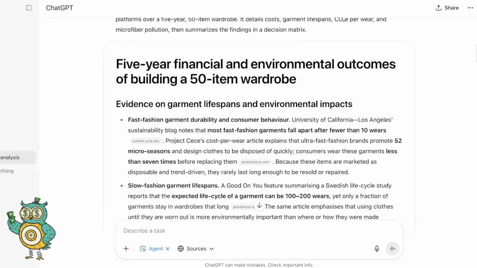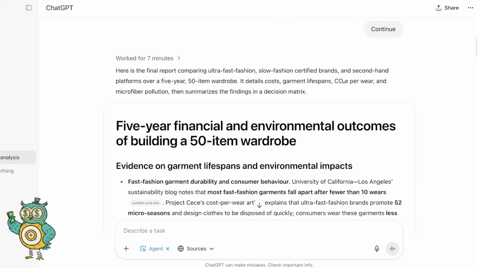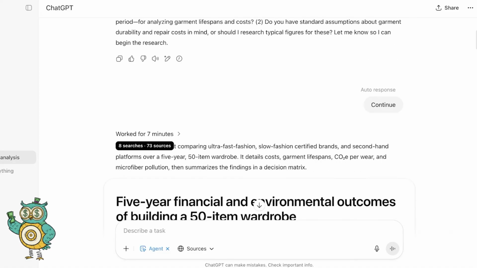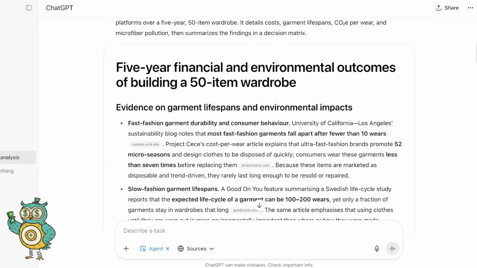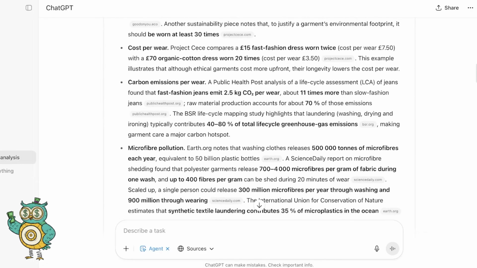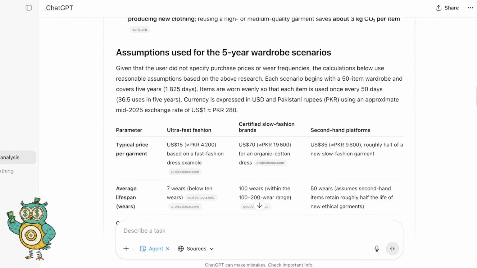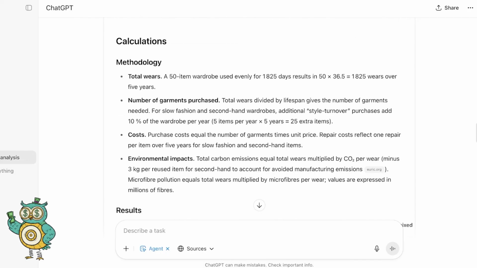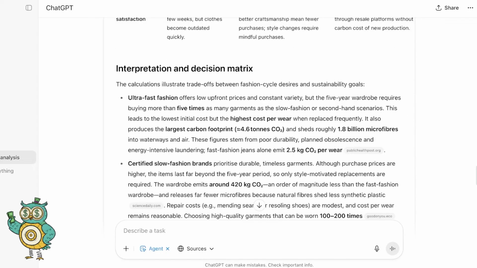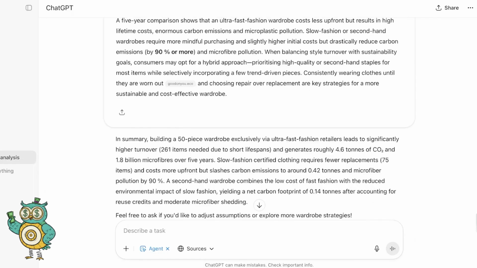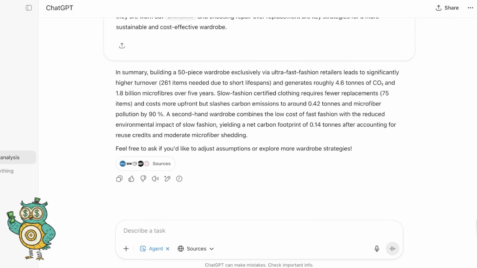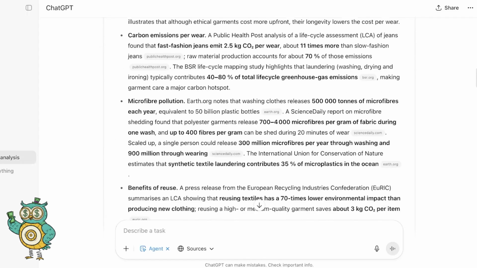So now moving forward, we have completed our report, or it worked on it for 7 minutes. That was actually way longer than I had initially expected, because in the past queries that I've experimented with, those were a bit simpler. From here, evidence on garment lifespans and environmental impact. Then it has assumptions used for 5-year wardrobe scenarios. Below that, it has calculations, and then it has a final result. Then we have interpretation and a decision matrix, and then a full conclusion. So in summary, we have a small paragraph for a summary as well, and we have a very accurate report.